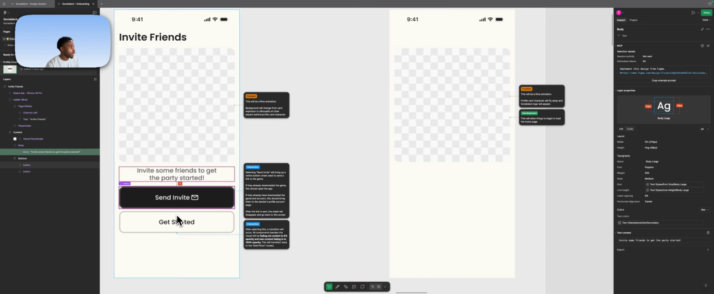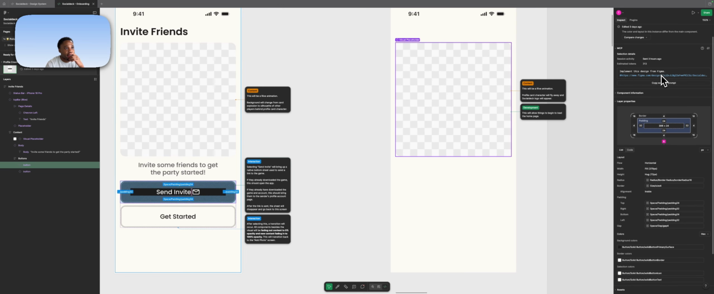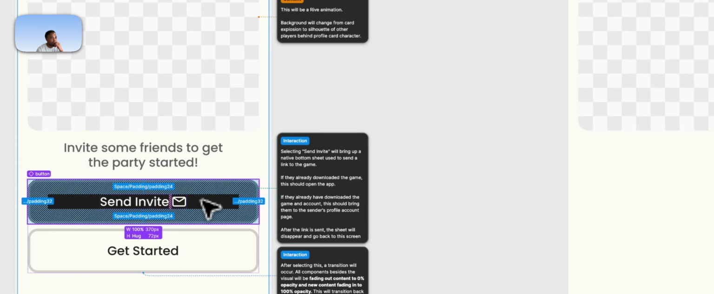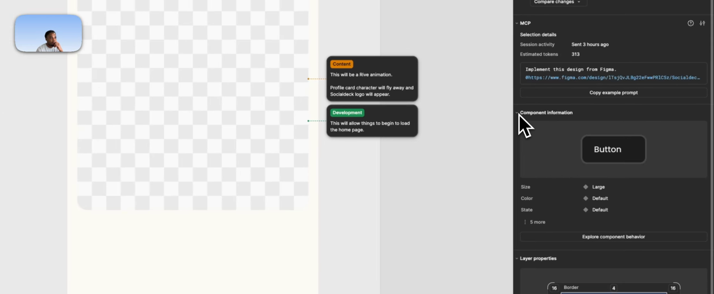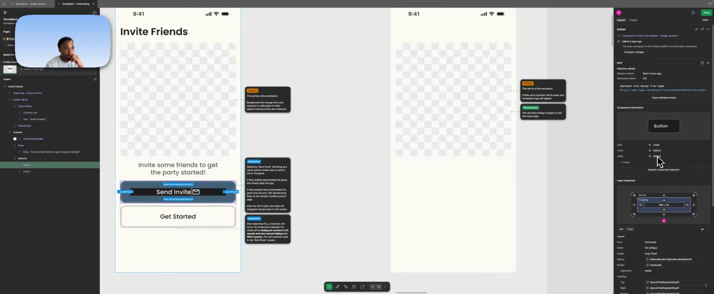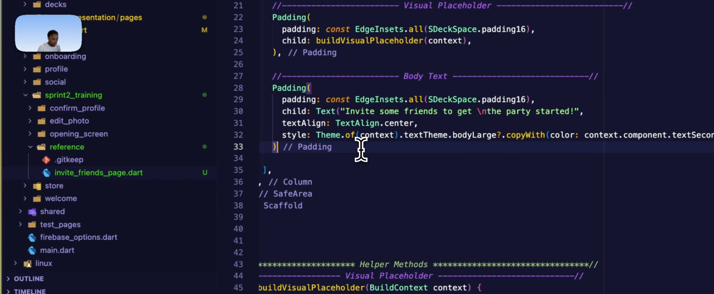Okay, now we have to add a button, and this button is what type of button? Where's the stuff about the component? Oh, component information. It's a button. Okay, solid button, large, default button. Okay, so that's what we're going to be calling. We're just going to be calling a default button over here.